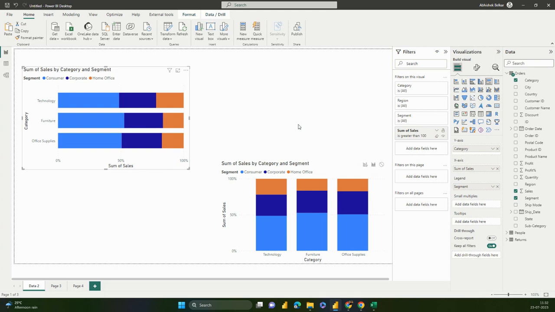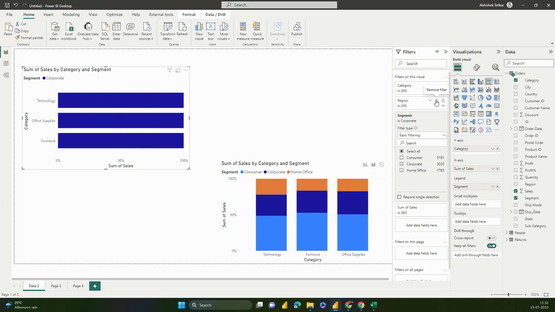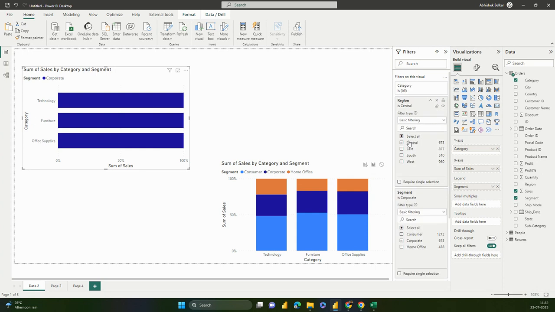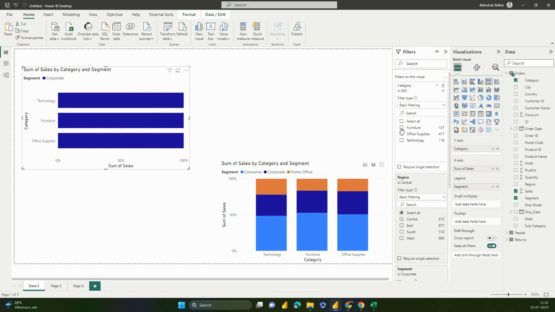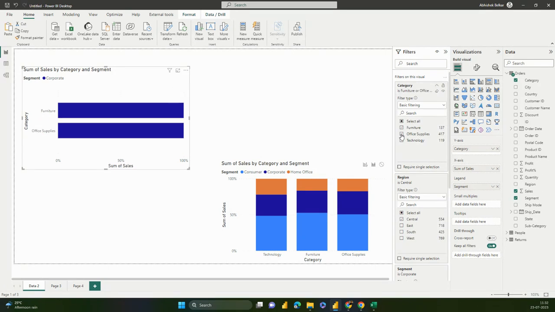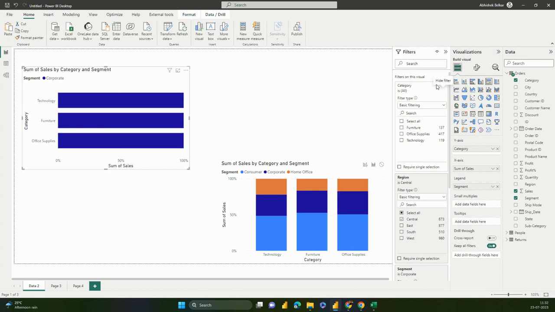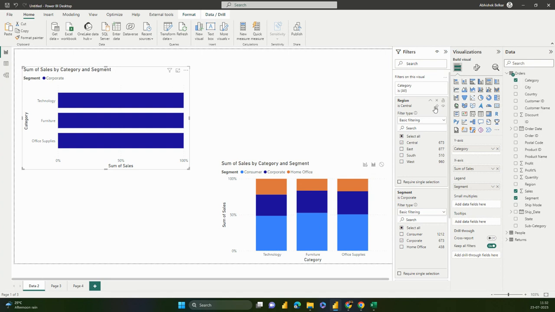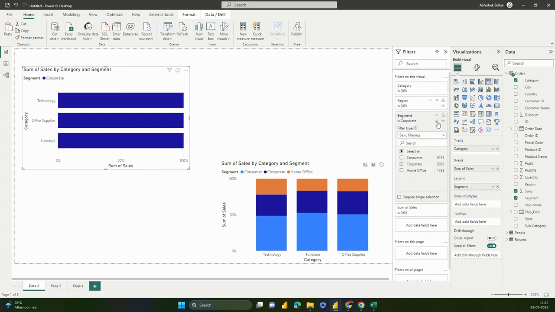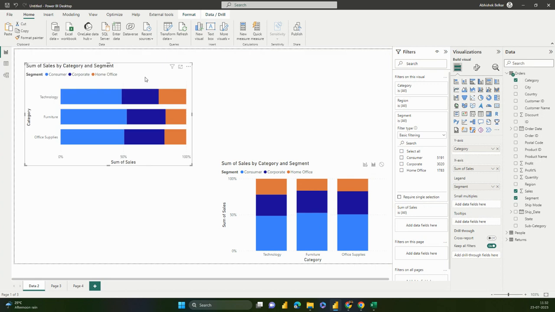So this is a visual level filter. I can remove this filter again, and I can apply as many filters as I want. So I take segment, I say region is just central, and then category is furniture and office supplies only. So I can apply as many filters as I want in the visual level filter, but be sure that this is just a visual level filter. Whatever filters I'm applying are just being applied at a visual level. So this is my visual, so this is the visual level filter.